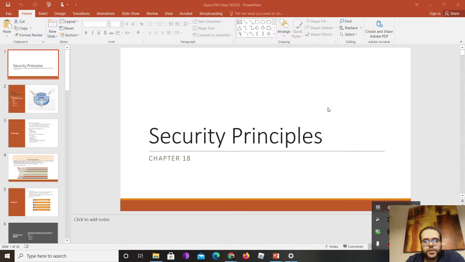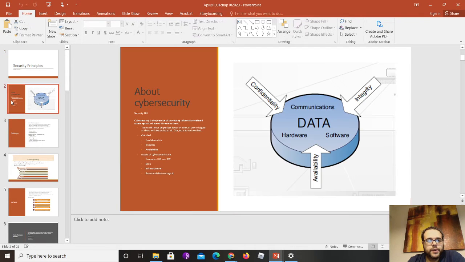Alright guys, let's talk about security principles. So, about cybersecurity. Cybersecurity basically is the practice of protecting information related assets against whatever threatens them. This to me is like security 101, and I think it's the very basic definition of what cybersecurity is.